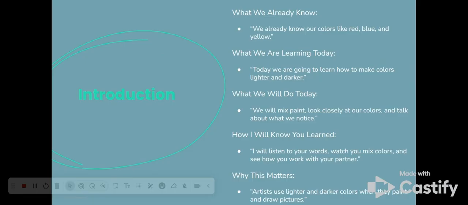What we will be doing today with those colors though, we will be mixing the paint, we will be looking closely at the colors we create, and talk about what we notice about them. How I will know that you have learned something is I will listen for your words and your vocabulary terms. I will also be watching you mix your colors and seeing how well you are able to work with your partner. Why this matters. Artists use lighter and darker colors when they paint and draw pictures.